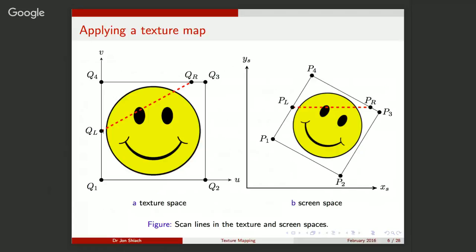On the other side, we have PR. Now PR intersects the polygon on the top edge. You see the polygon's just been twisted around a bit, just been rotated. So PR intersects on the top edge, so QR is going to be on the top edge of our texture. Here we see PR is quite close to P3, so QR is going to be quite close to Q3.